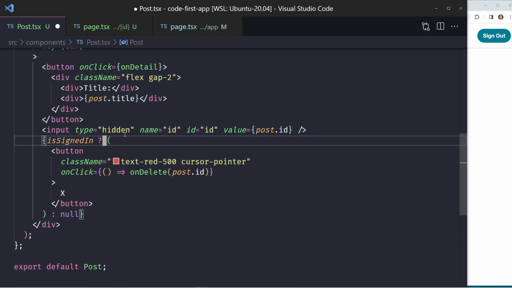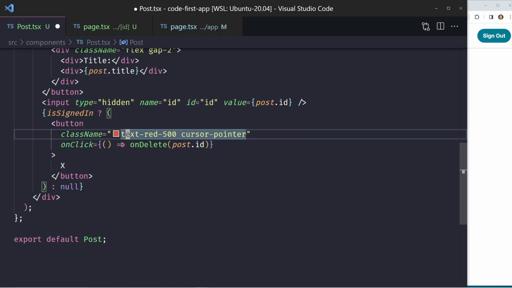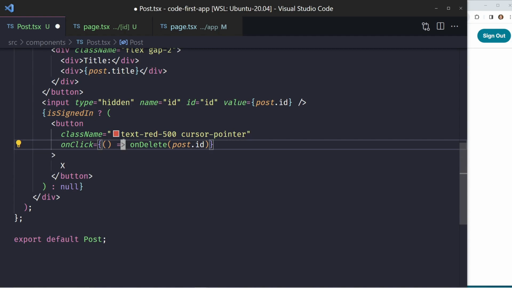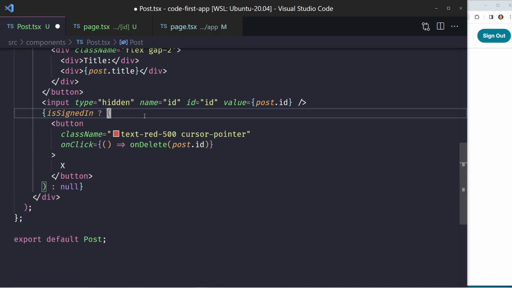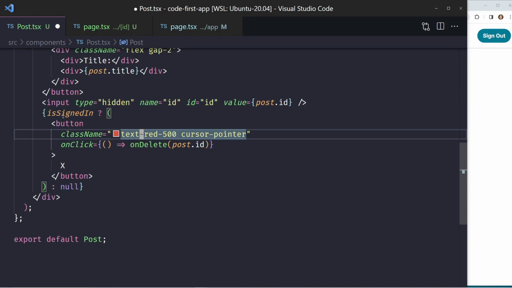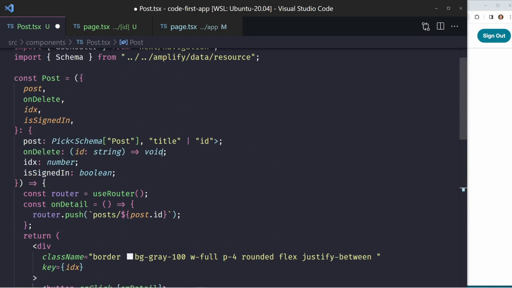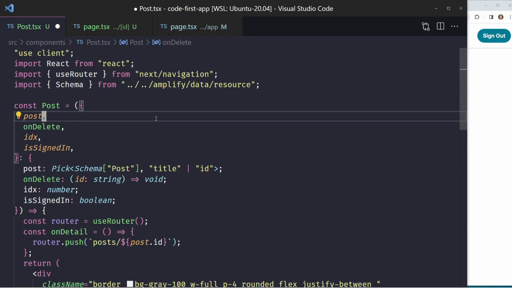And then here, this is interesting, is that we don't want everybody to be able to click the delete button. We only want logged in users to be able to see it. So we don't want people that are not logged in to click the delete button. And that's why I have this is, otherwise they see null. And this is signed in is also being passed in. So that looks pretty good, I think.